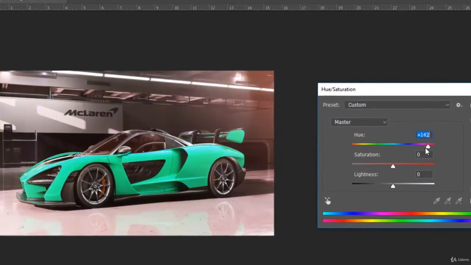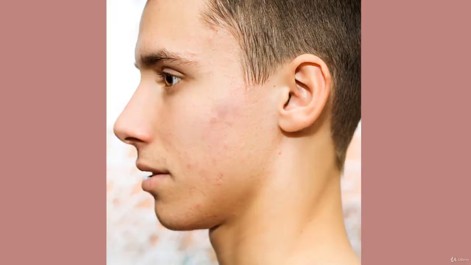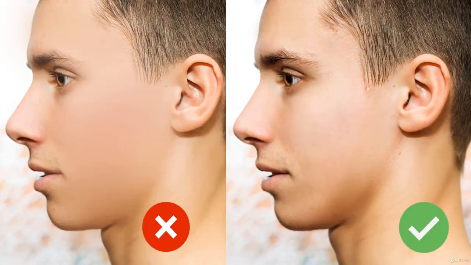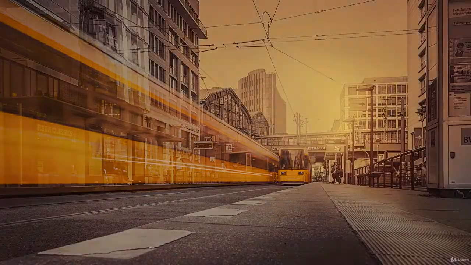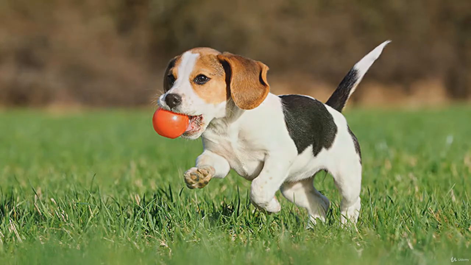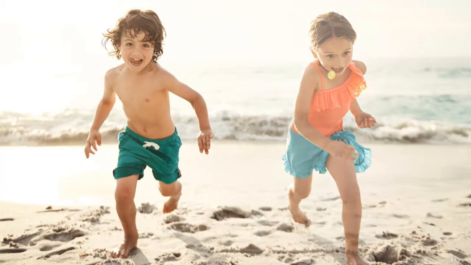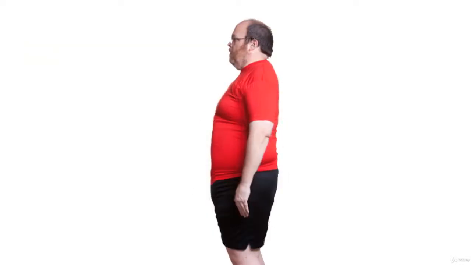How to adjust, change, and correct colors of an image. Clean and soften the skin without leaving any wrinkles. Convert images taken in the day to night. Hide anything or any object from an image without leaving any trace. Change the character appearance and look.